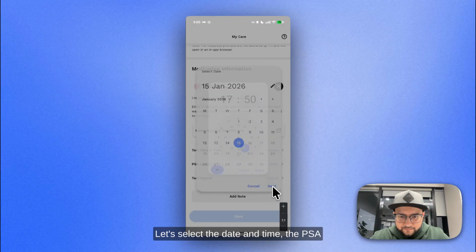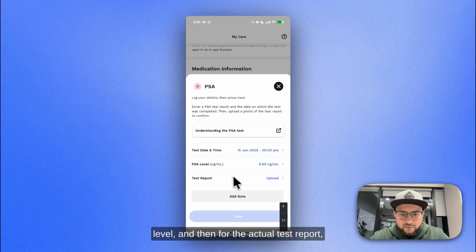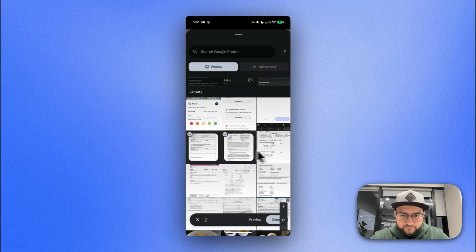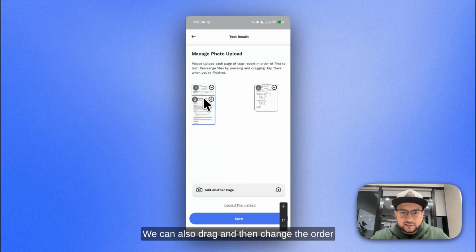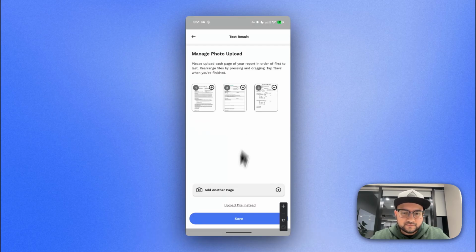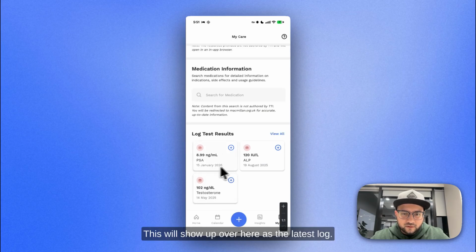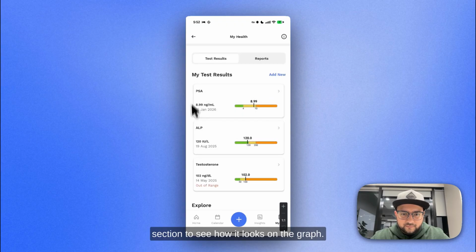Let's select the date and time, the PSA level, and then for the actual test report we can either add pictures or files. They can either take a photo or choose from their gallery. For this demo, let's add it from the gallery. Here we are adding 3 pages of our reports. We can also drag and then change the order of these reports, or we can simply remove any of the pages and add new pages. Let's save this PSA. Now this will show up over here as the latest log. And we can also go back to this My Health section to see how it looks on the graph.